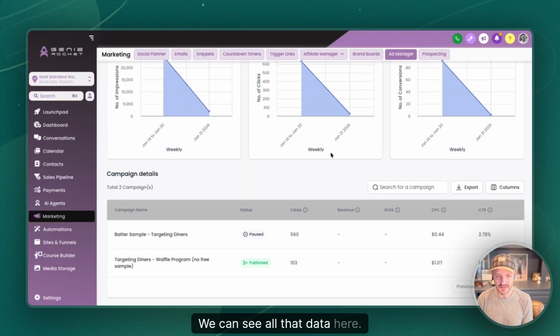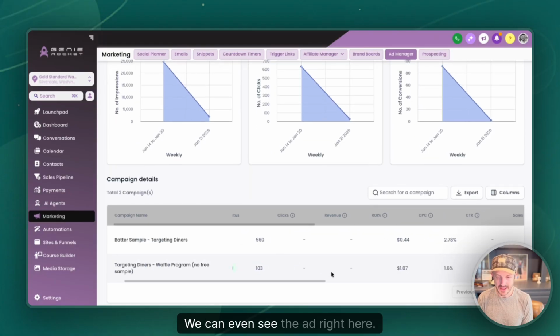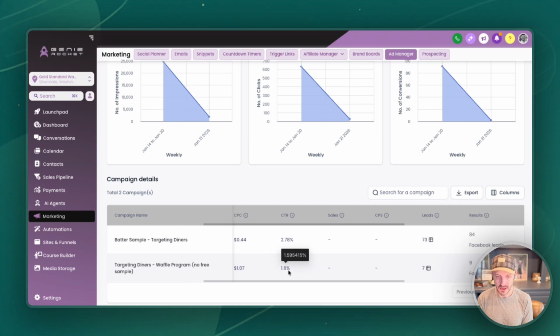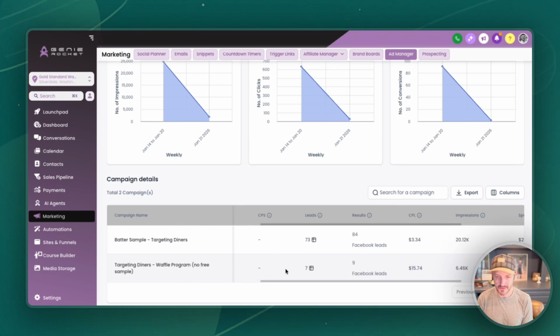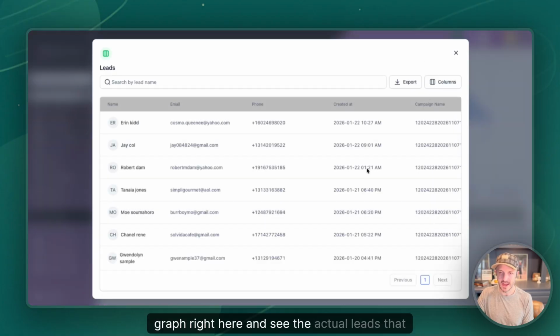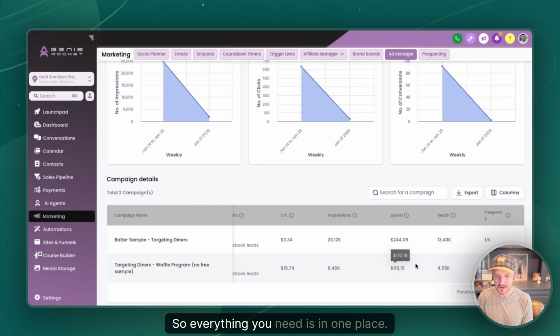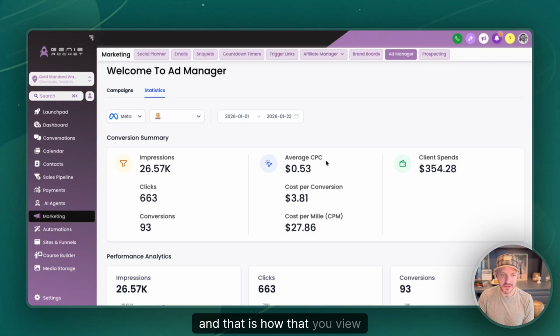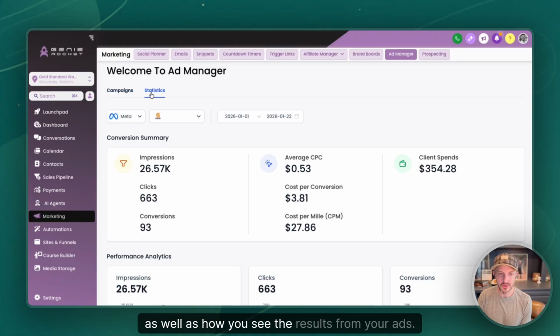We can see all that data here. We can even see the ad right here. See cost per click was $1.07. Click-through rate, 1.6%. We can even click on this little graph right here and see the actual leads that came through with all their information. Right, so everything you need is in one place. You can also export that. And that is how you view and modify your ads, as well as how you see the results from your ads.